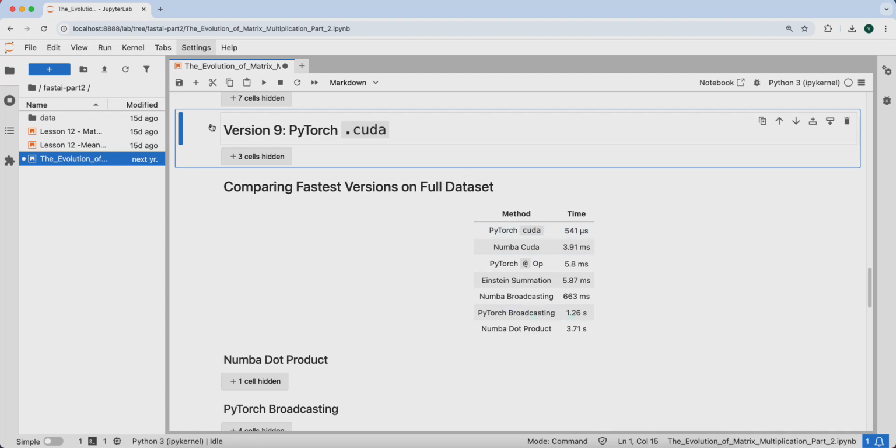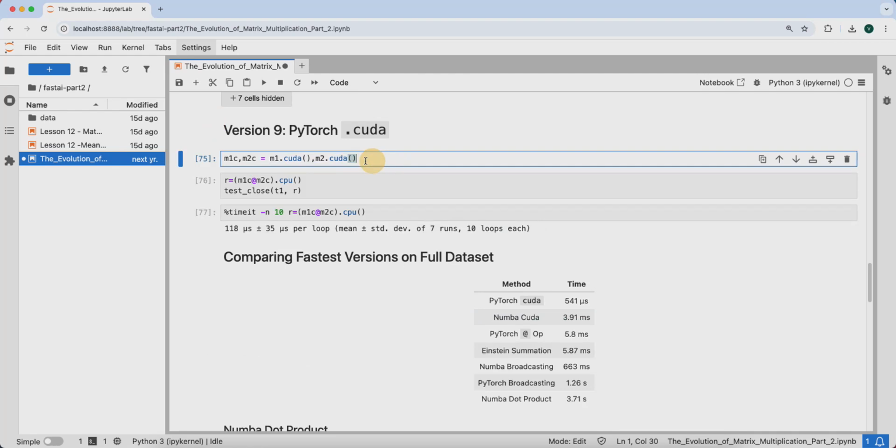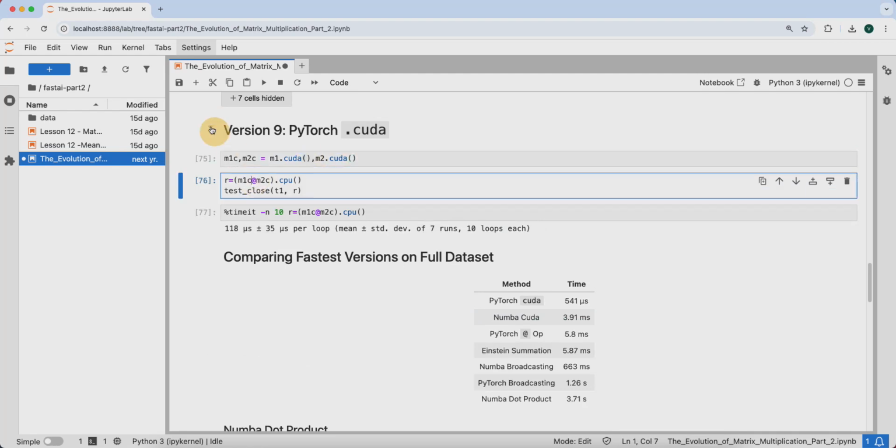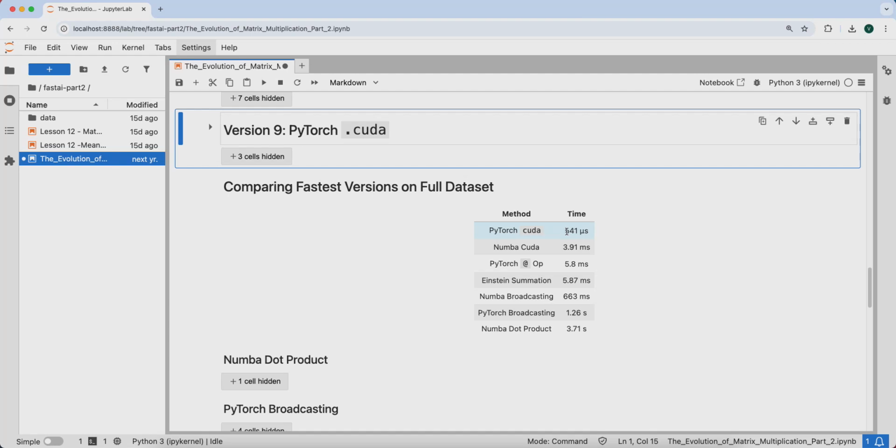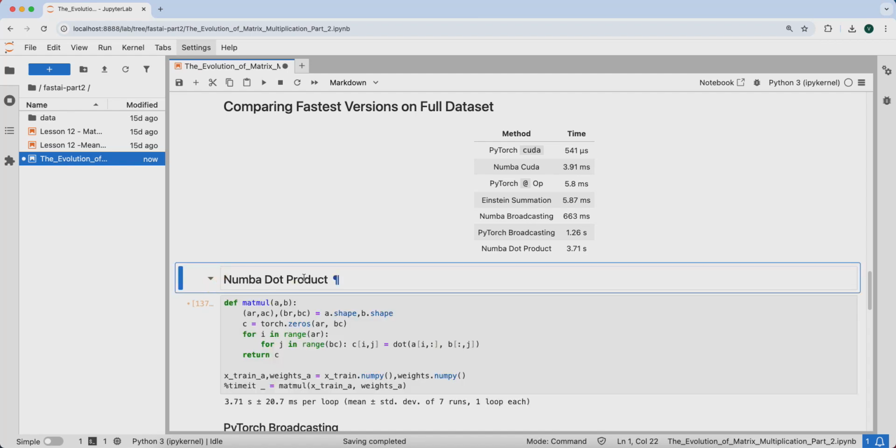PyTorch cuda, so this version here where we just transfer over the tensors to the GPU and perform matrix multiplication. That was the fastest at 541 microseconds. And again, this is for 50,000 images. Then there was a significant jump in time to Numba cuda, which was the next fastest at 4 milliseconds. Then the PyTorch operator on the CPU, Einstein summation, similar. And then another big jump was Numba broadcasting, another jump to PyTorch broadcasting, and then another jump to Numba dot product. So taking a look at each of these.